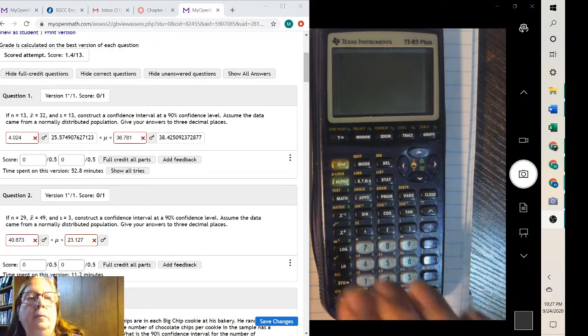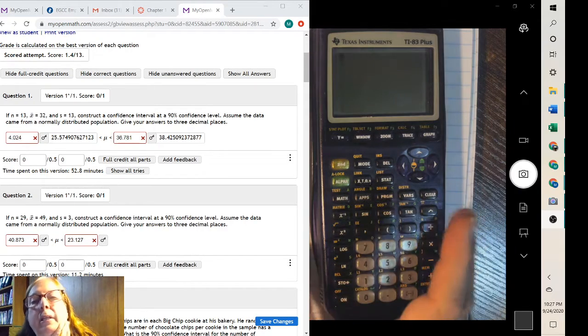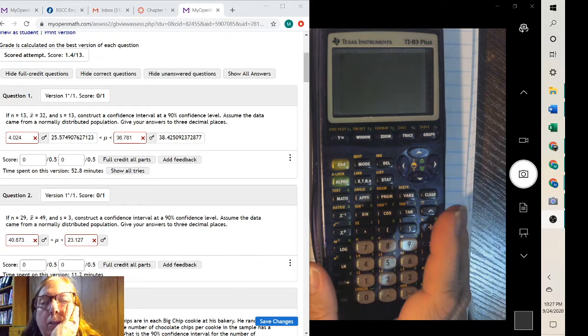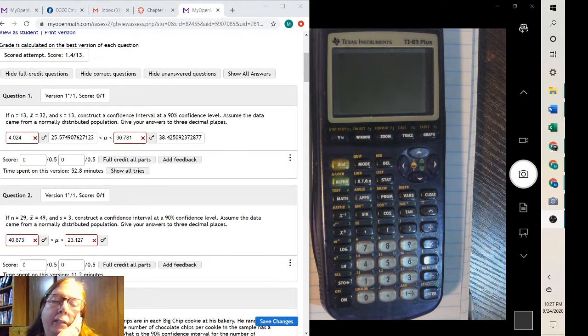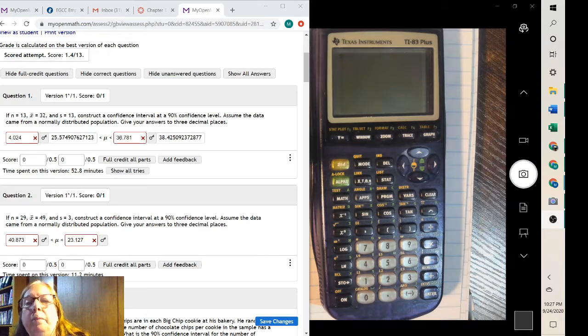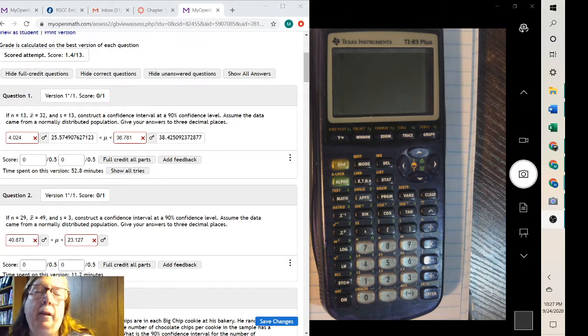Hello. So when you're doing these mean ones using the calculator, and if you don't have the calculator, there is a 90-day free trial. If you look under announcements, chapter 2, there's a link to a free 90-day trial of a calculator. It's the newer model than this one, so it works even nicer. But a lot of the features are the same, so you can use that.